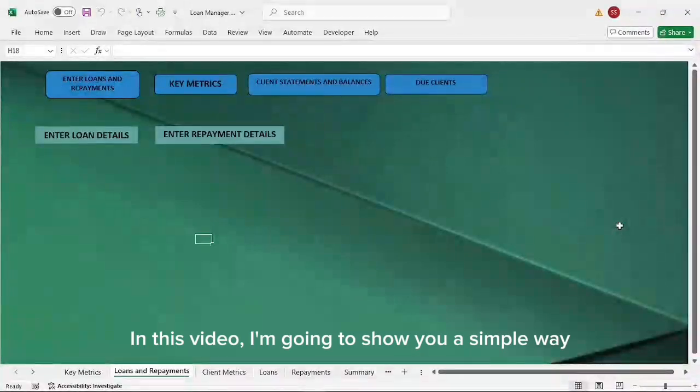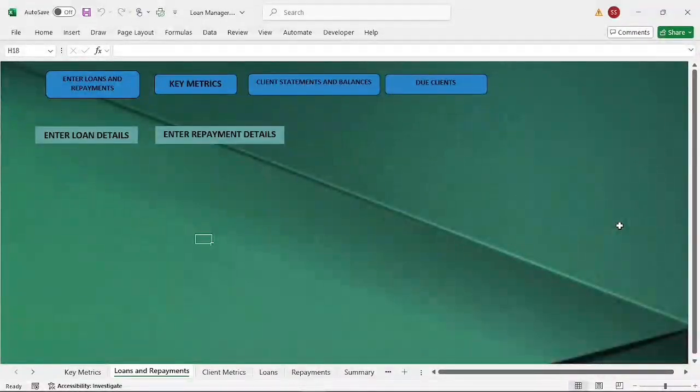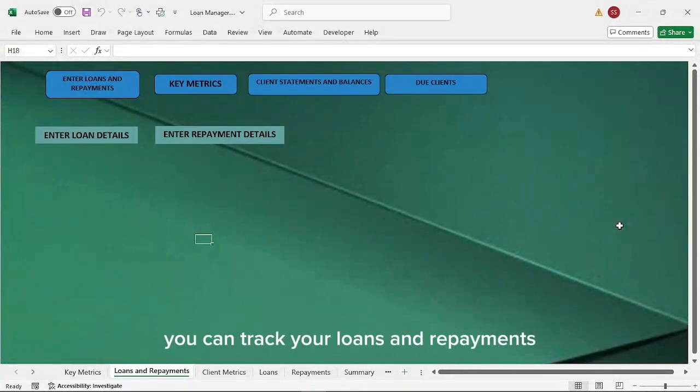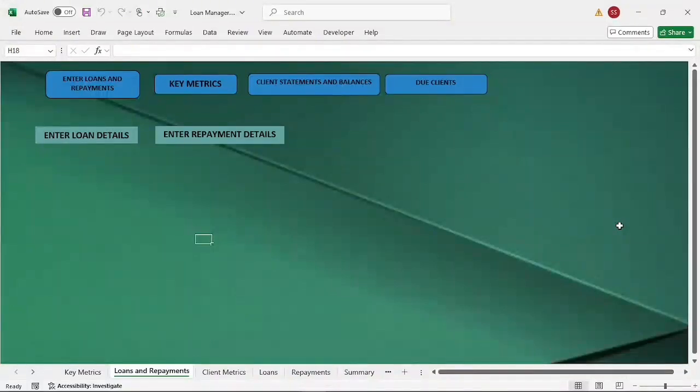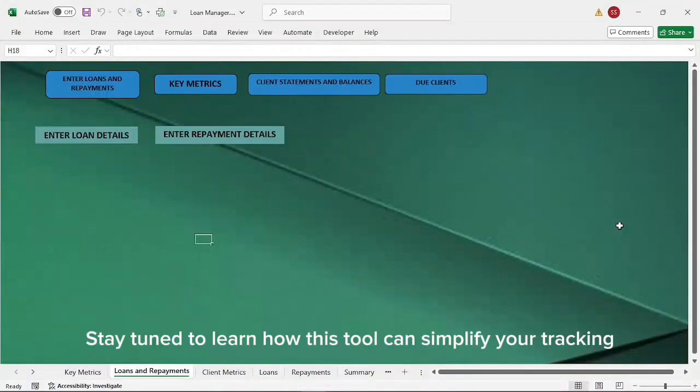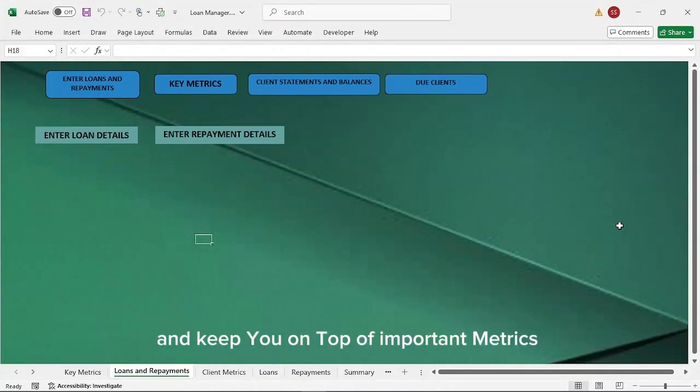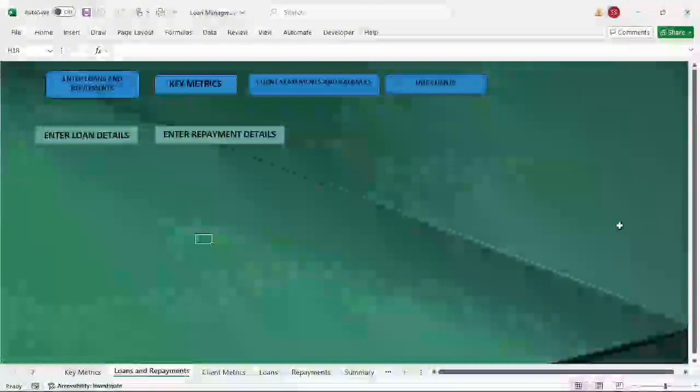In this video, I'm going to show you a simple way you can track your loans and repayments for your business and personal finances using this template I created. Stay tuned to learn how this tool can simplify your tracking and keep you on top of important metrics.